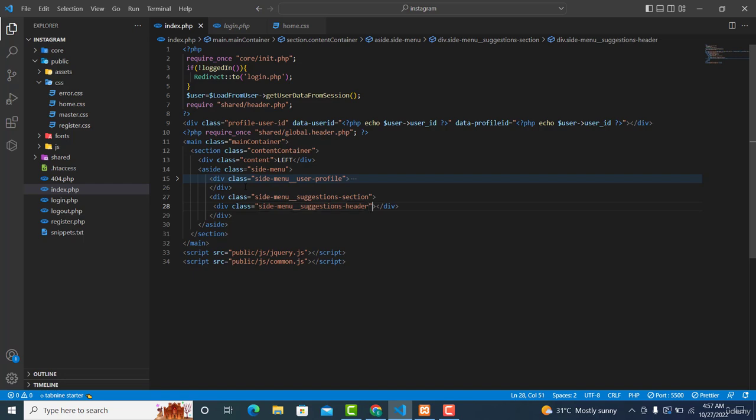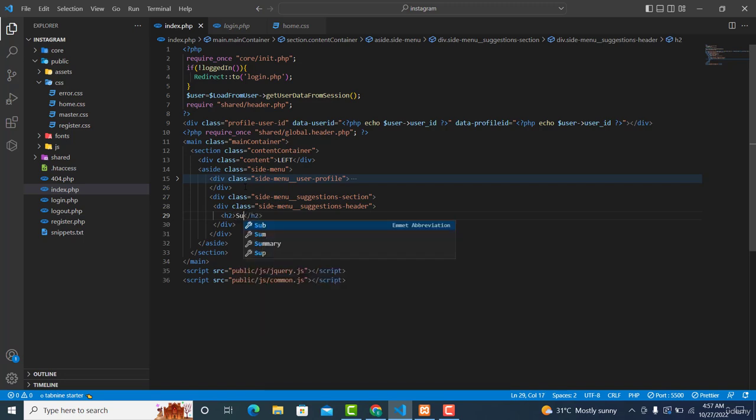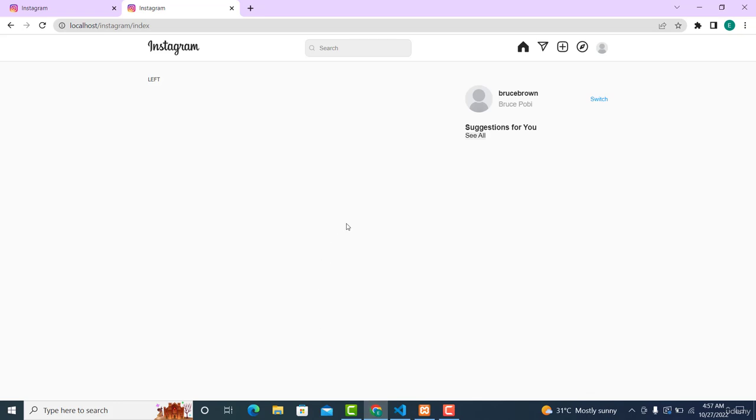So inside it, we have an h2 with a text of suggestion for you. We also have a button with a text of see all. So which is this one? So now let's go back. Okay, so now this is what we have. So now let's style this one so that it looks nice.